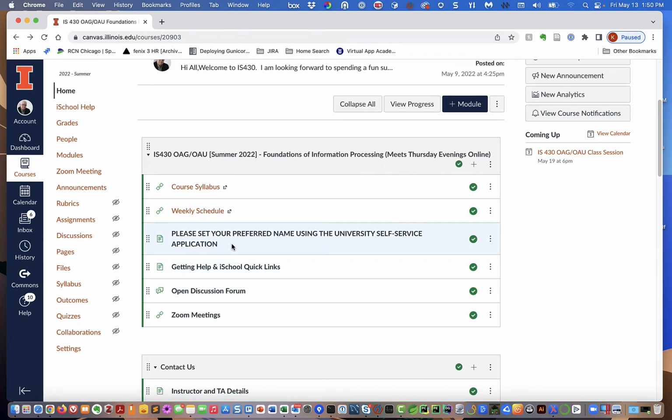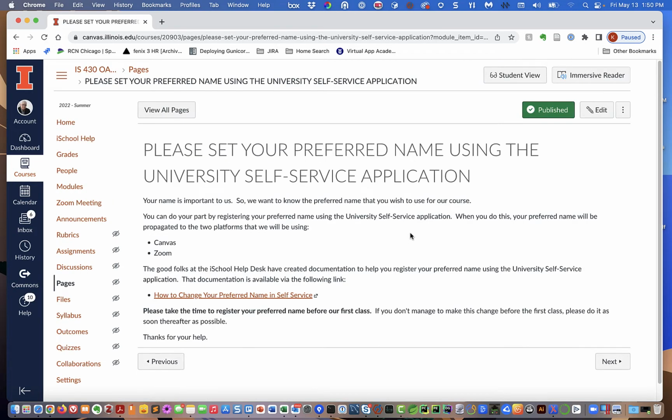The next section has a name in all caps, so I'm kind of shouting at you. Please set your preferred name using the university self-service application. So if you go here, there's a page. It explains what I'm talking about, and there's a link to a place where you can go for help.